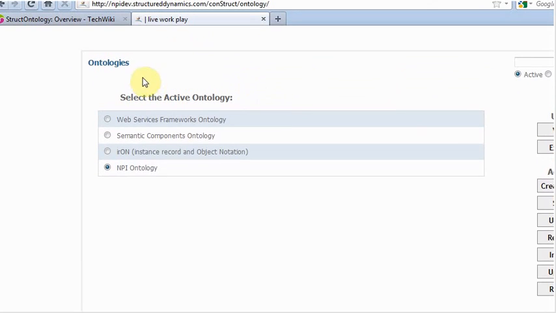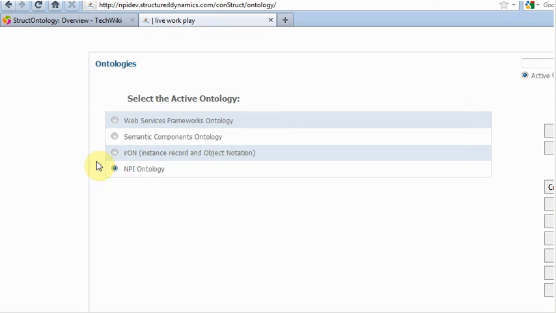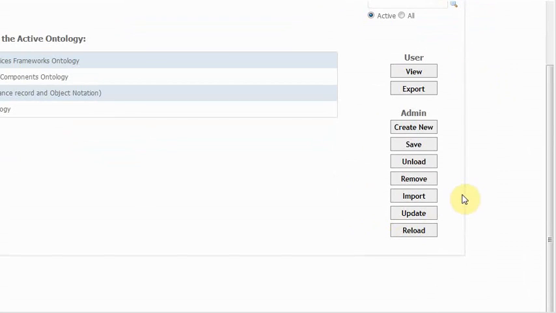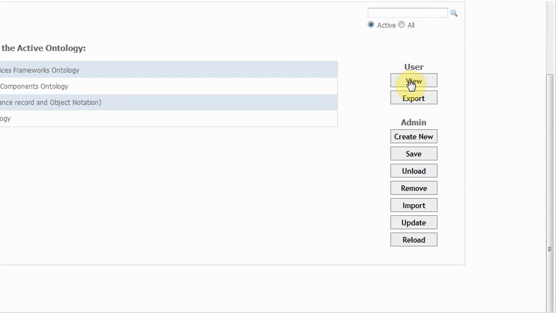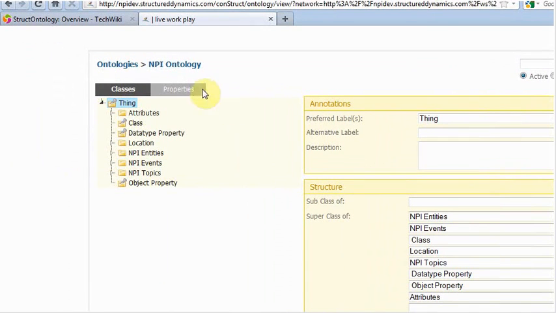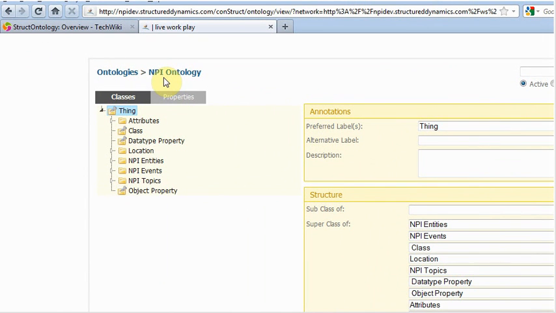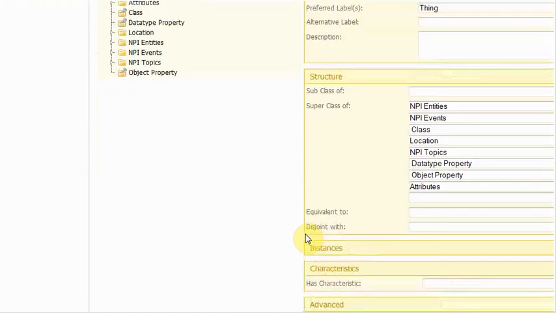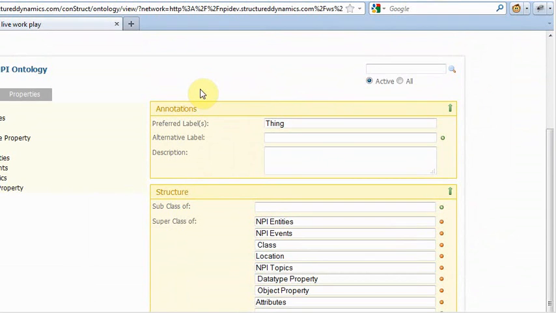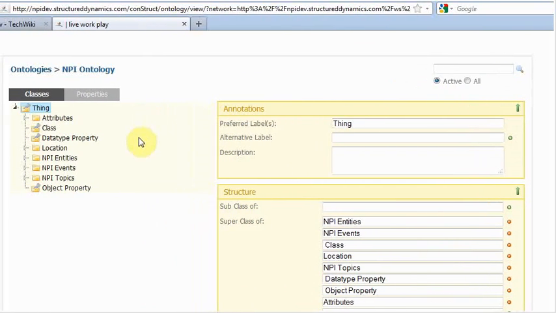What we basically see in the layout is the listing of ontologies and the main user options shown over here in the right-hand panel. The main activity in the application takes place under the View option. Under this layout, we have the classes in the selected ontology, NPI ontology, and then the various structural definitions and annotations associated with that. So there's a number of features here associated with this screen. We're probably going to spend more time on this than any other.